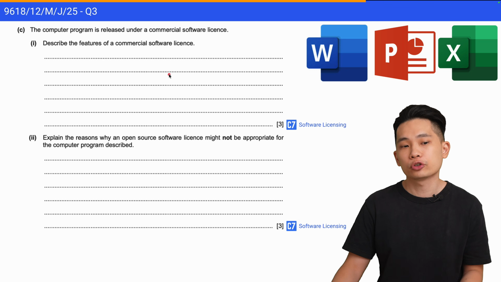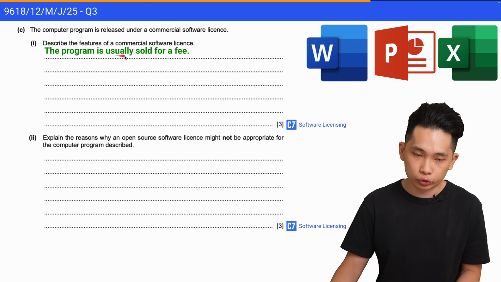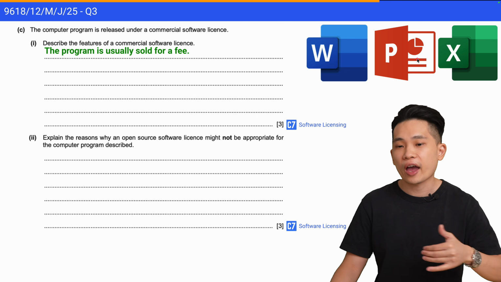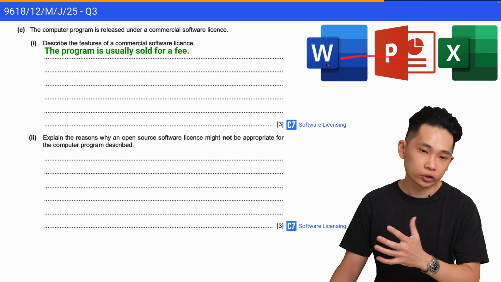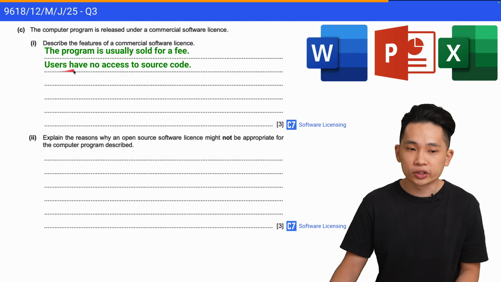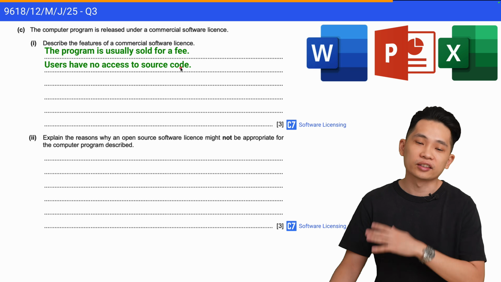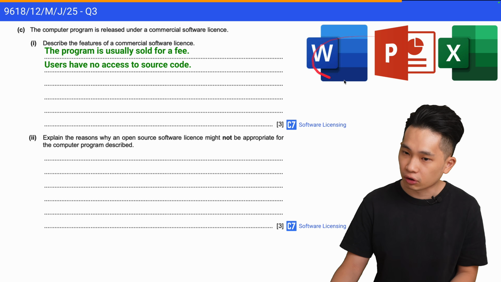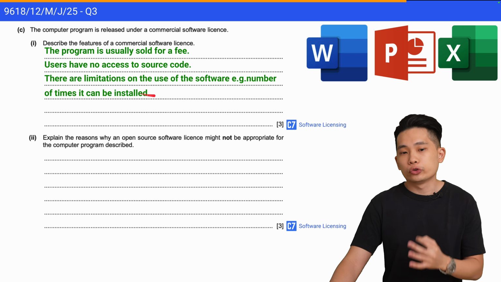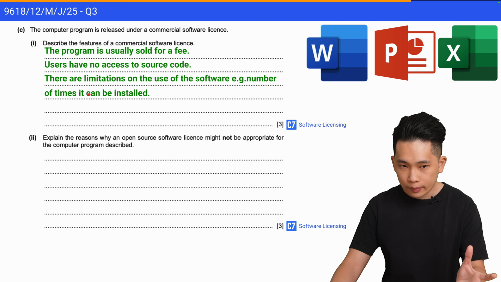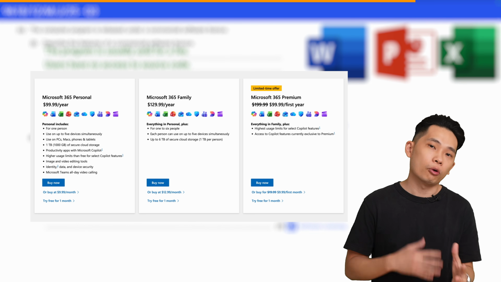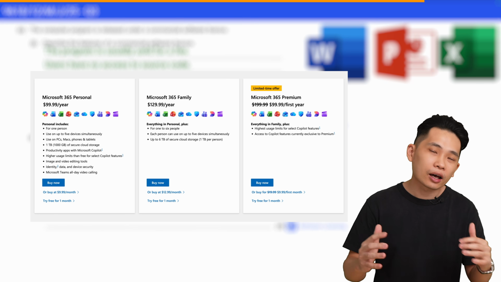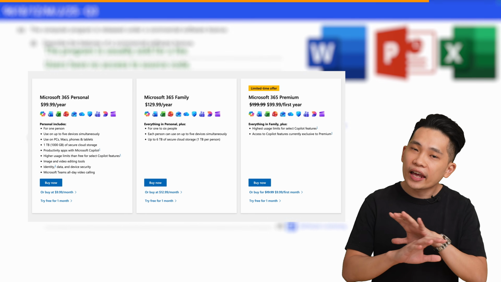So the first feature will be the program is usually sold for a fee. For example, for all this Microsoft software, you have to pay to subscribe or use the software. And next will be users have no access to source code, and definitely you got no access to the code behind all this software. And next, there are limitations on the use of the software. For example, number of times it can be installed. So for example, for Microsoft 365 subscription, normally we have different tiers whereby it allows different number of persons to use at any point of time.